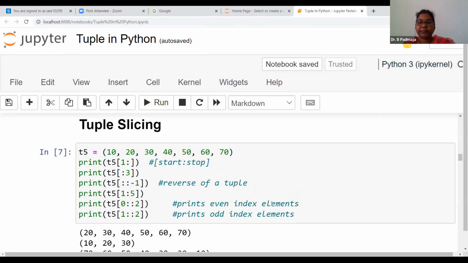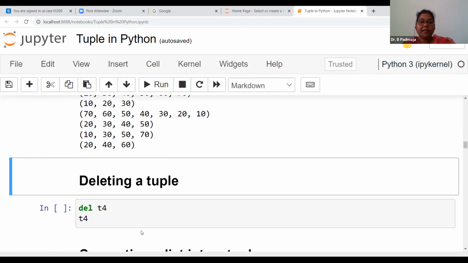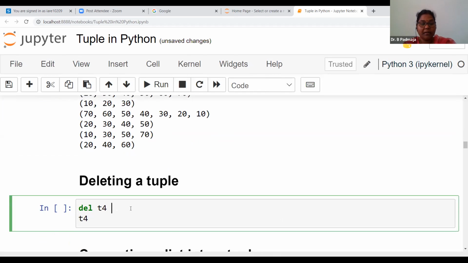Okay, next we will go for deleting a tuple. For deleting a tuple, the simple del keyword is available. Del is a keyword, please remember. If you want to delete any tuple, you just give del followed by the name of the tuple. That particular tuple will be completely deleted.